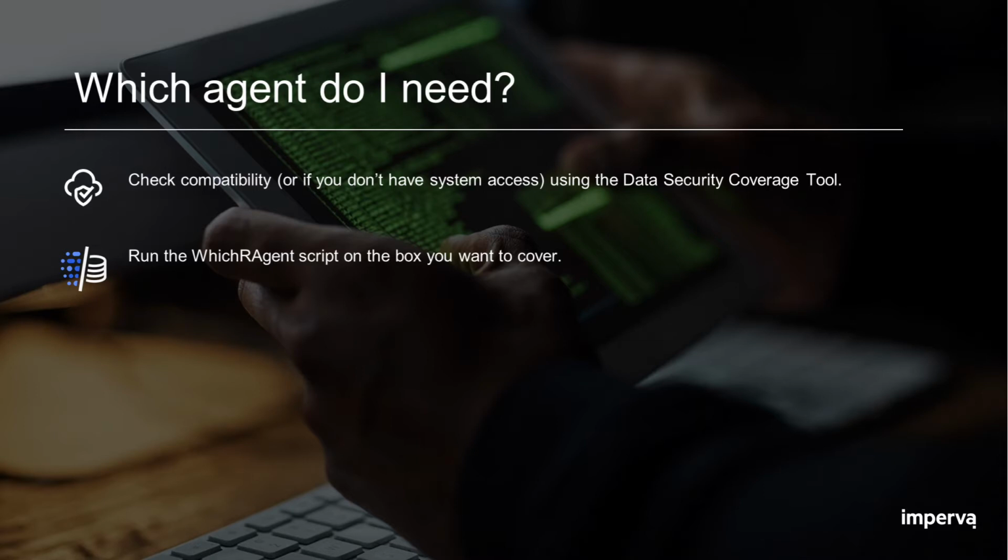Today we're going to be answering the question, which agent should I install? Imperva supports a lot of different platforms, a lot of different operating systems, and a lot of different databases. Sometimes it can be tough to know, based on your particular combination, which version, which build, which copy of an agent I need to install.